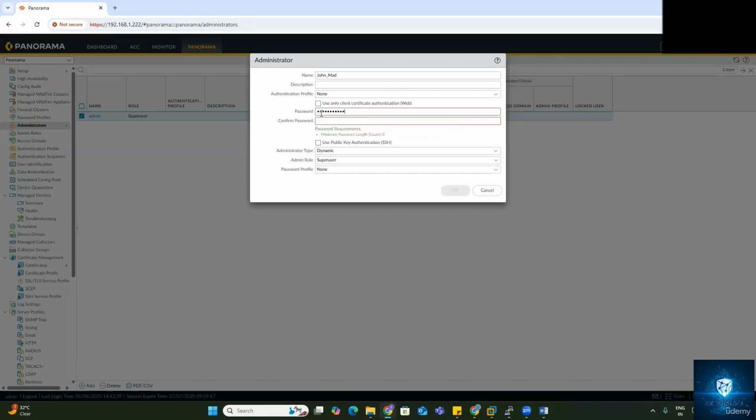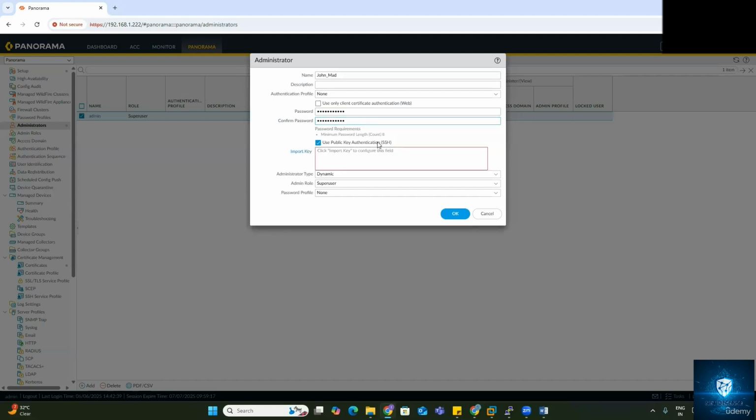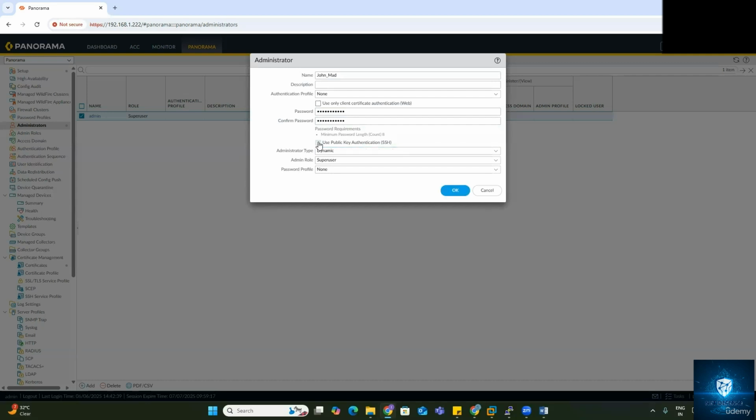Now the password should be a minimum of 8 characters, right? And always try to use special characters and numbers to make the password a bit complicated. Then you have the option to use public key authentication for SSH. Now if you go here, you will have to provide your public key here. We will do this in a later demo.